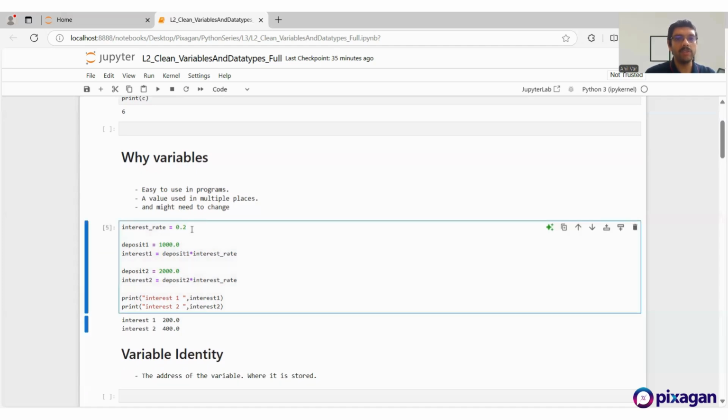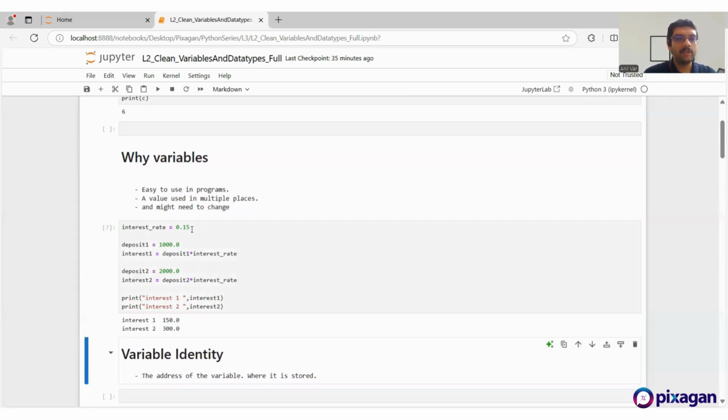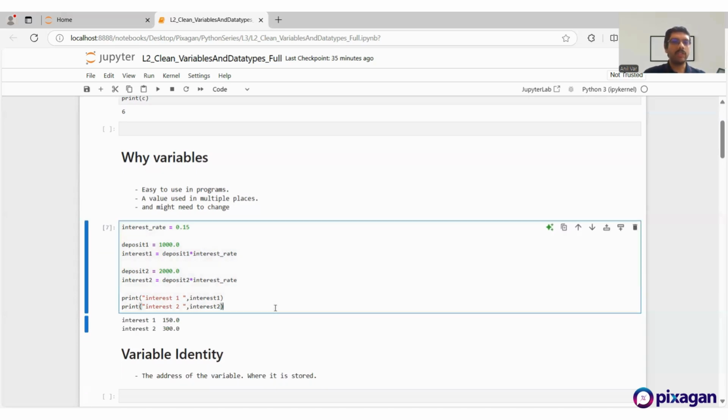Now, the advantage of using this is that if the bank changes the interest rate to 0.15, you just change the variable value and you'll see your calculated values have changed. So the advantage of using a variable in a program is that you know interest rate is this value. You can use it in different places, and when you change the value here, it changes everywhere. You don't have to go back in and change it. Whereas if you had said 0.2 here and 0.2 there, and then it became 0.15, you'd have to go back and manually change wherever that value shows. So it's a very nice, clean way of storing and then retrieving values.